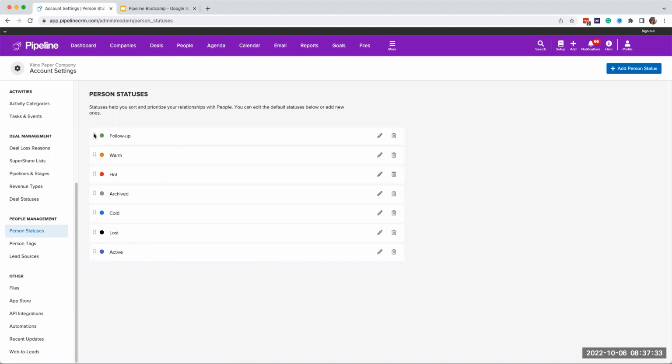The drag and drop feature indicated by the dots on the far left will impact how this will display in the dropdown when selecting your person status. A person status is a great tool when you're using our email campaign feature because you can filter by person statuses and send an email campaign to all of your warm or your follow-up contacts.